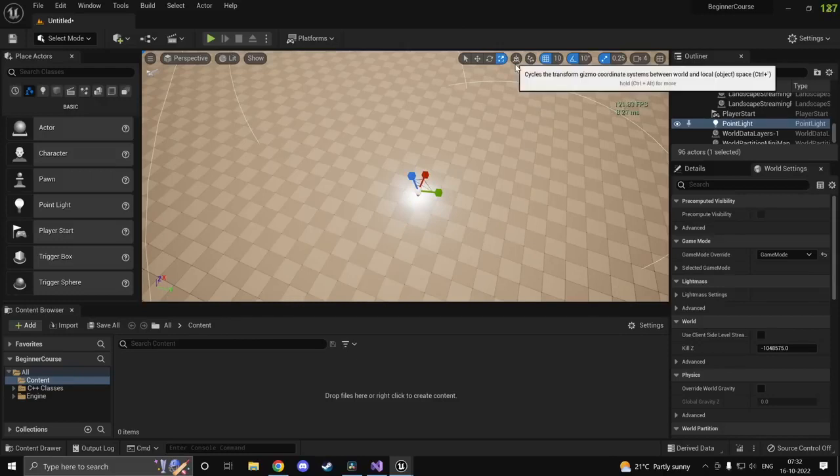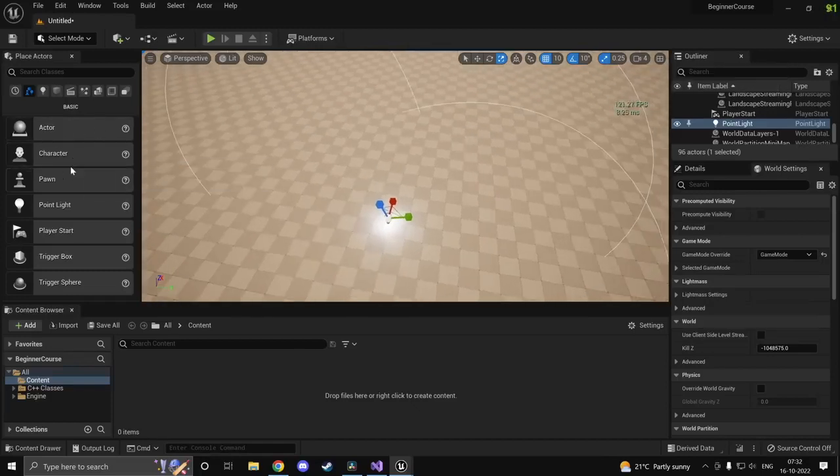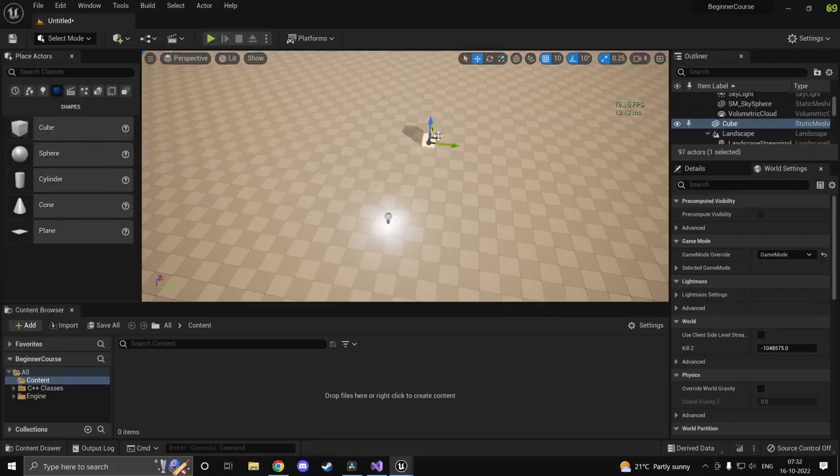Alright, so once that's said, this button right here changes between local and world space. Now over here, if I just drag in a cube, for example, under shapes you should find cube, and if I change this to local space, now when I rotate this cube, you see the gizmo rotates along with it, and now I can move it along its rotation.